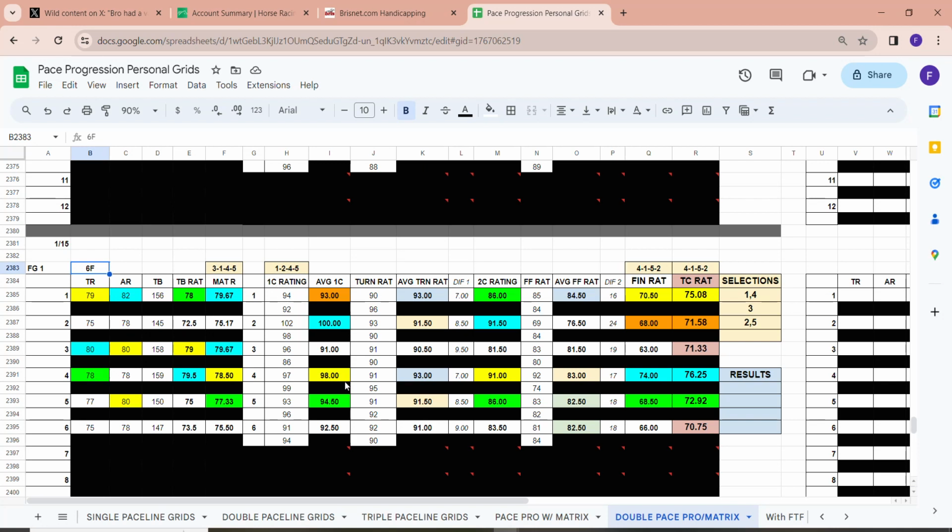Well, you might say, how'd you come up with the 1? Well, the reason I came up with the 1 is I looked at these two right here. This one horse has the top rating on the turn, in blue, 93, along with the 4 horse. But he also, what does he have over the 4? He also has the best final fraction rating as well.